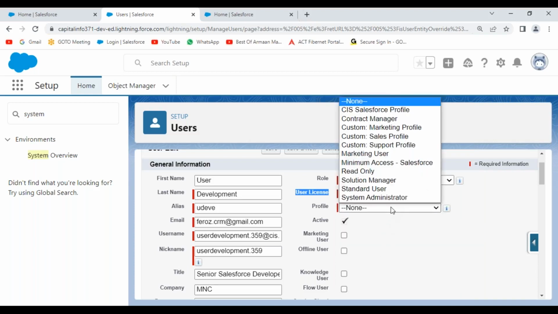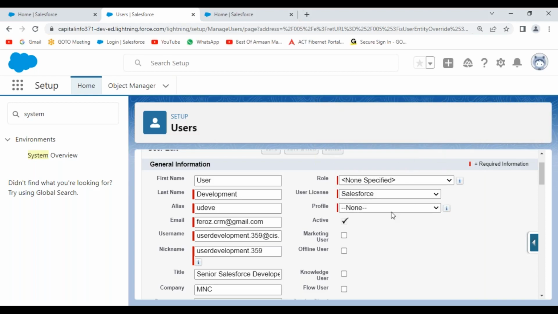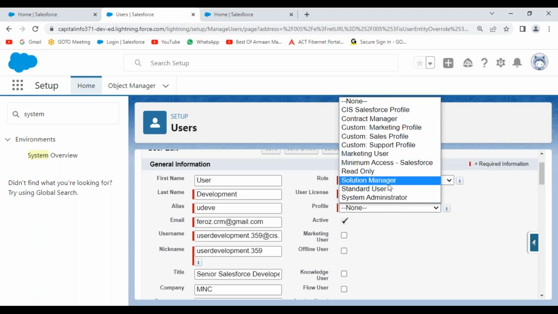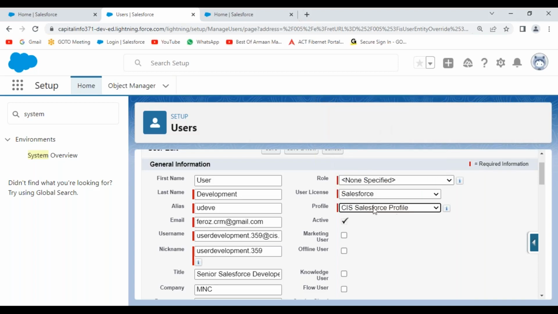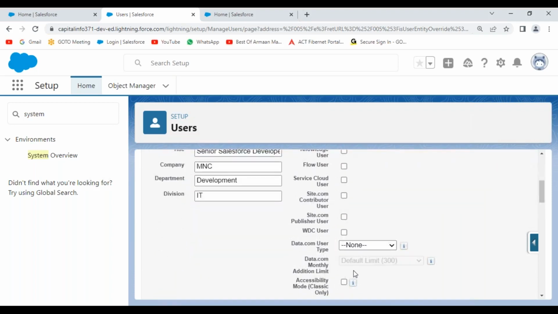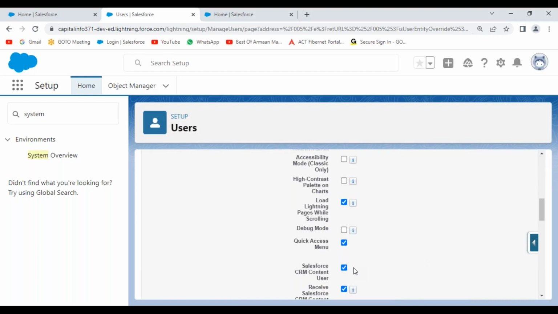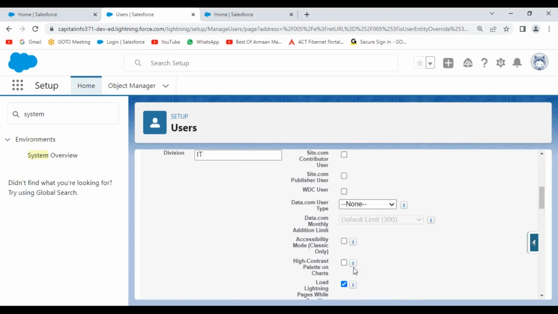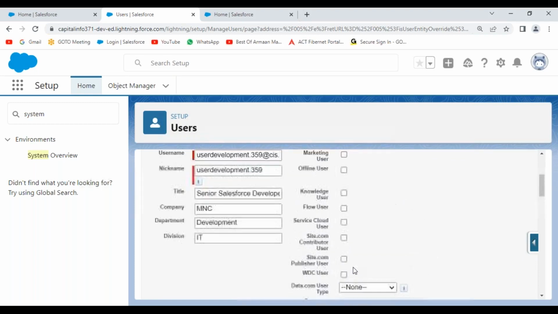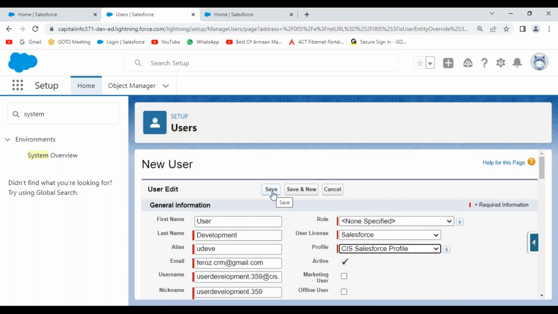Select the profile. With this license type, many profiles are available, but I don't want to use the standard profiles given by Salesforce. I want to use my own custom profile, the CIS Salesforce profile, which I have created. Select the profile name and then click on the save button. That's it. The remaining data is optional. If you want, we can enter it; if you don't want, leave it, no issues. Clear up to this one? Now, click on the save button.